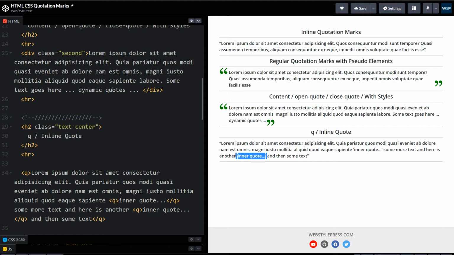Use Q tag and the browser will add quotation marks for you. Q tags can be nested inside each other. It can be used to write a quote inside another quote or to highlight something further inside a quote. We can modify Q tag by using CSS.